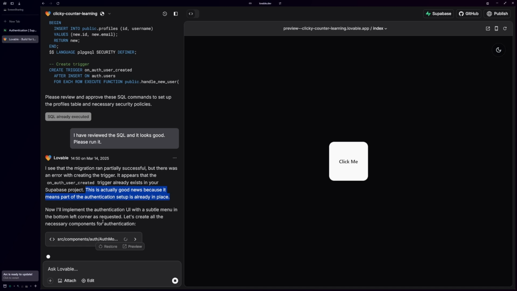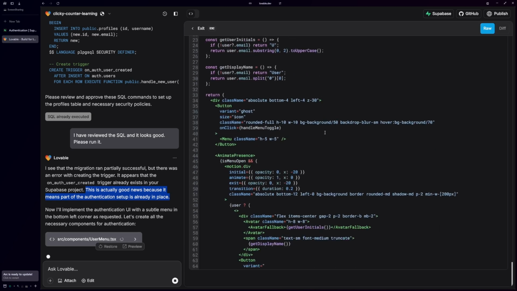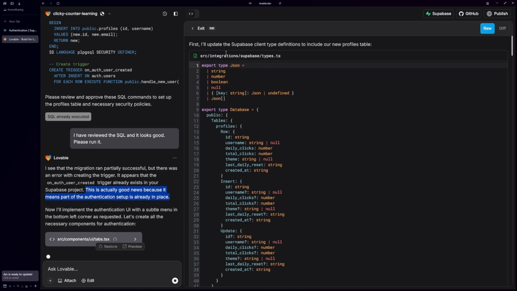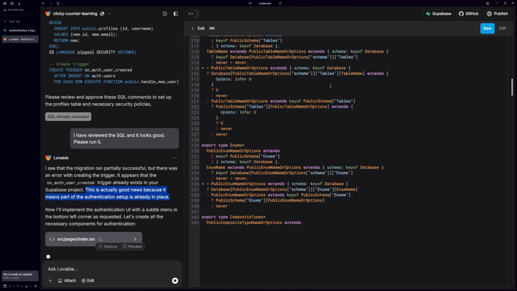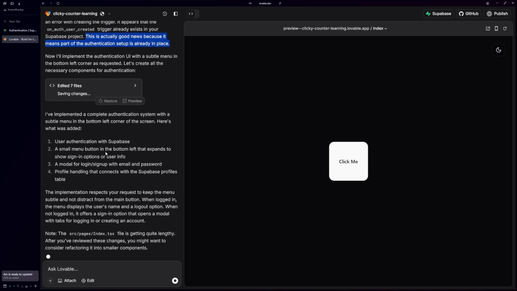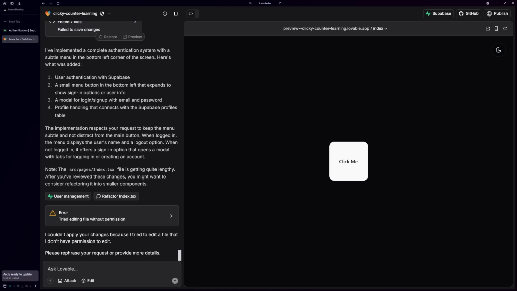A subtle menu in the bottom left corner is requested. Let's create all the necessary components for authentication. So again, it's working on a whole bunch of files here for us. You can see we go all the way to the top, update Supabase client type definitions, source folder, integrations folder. Supabase has its own folder. It's working on the types.ts file. Scrolling down here, now it's working on a different file. It finished, it's so fast. So there's authentication now with Supabase. There's a small menu button. There's a modal, and it handles profiles connected to Supabase.